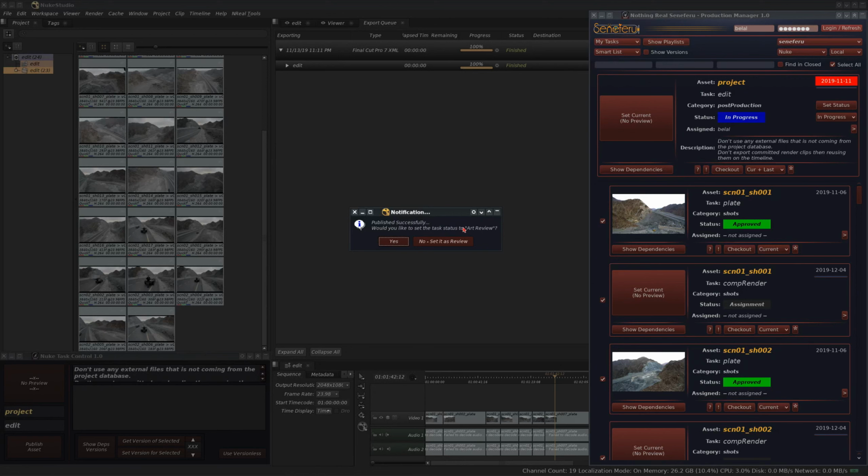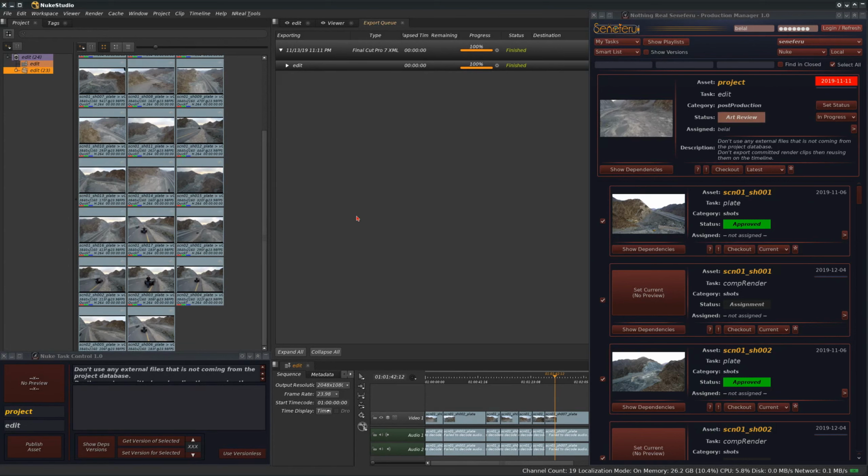it will ask you if you want to set it to art review. If you are not sure, always click yes, because Seneferu Production Manager manages your task statuses for you, the way how it should be, and the way how it should satisfy the production at different areas. So if you are unsure, always say yes. This now have the published, and the task is set to review.